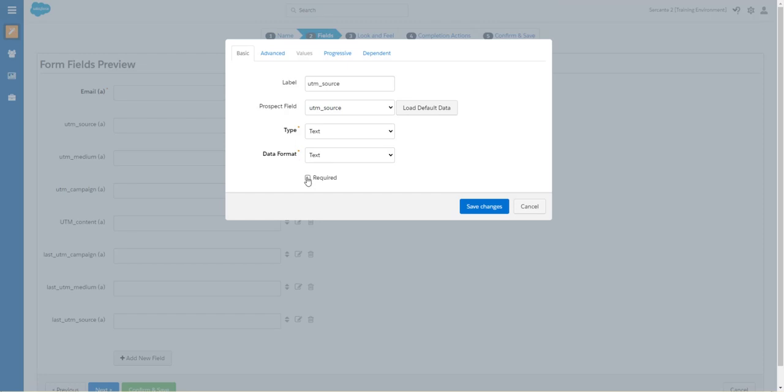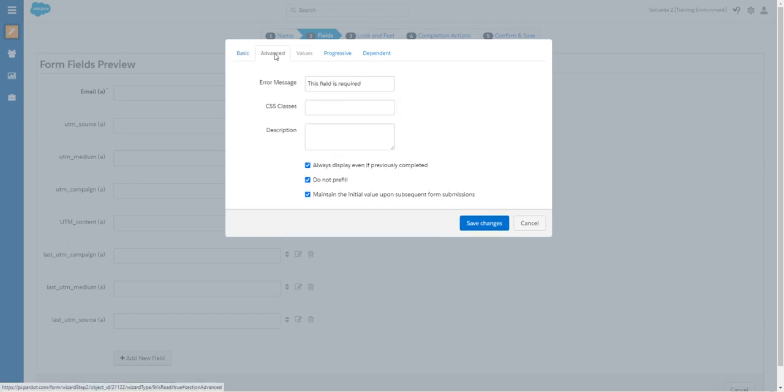For this, we definitely do not want to be required. And typically we would actually change the type to hidden, but because we're testing this and I'm doing a show and tell, I want to keep this visible so you can see what I'm doing without having to look in the code. I want to click over to the Advanced tab, and for these first touch fields, I always want to display, even if previously completed. I definitely do not want to pre-fill, and I want to maintain that initial value upon subsequent form submissions. So I never want to override this. Whatever they came in off of, this is what they're going to end on in that field.